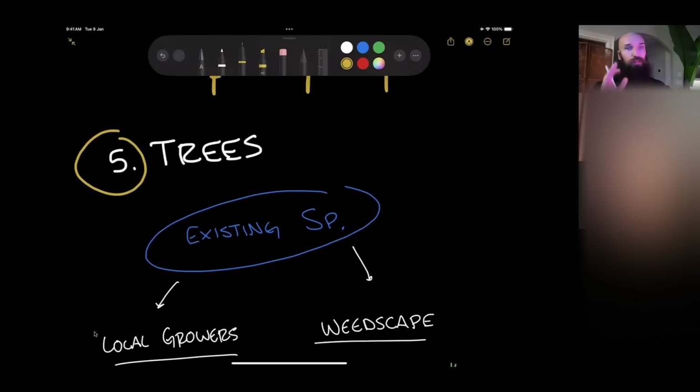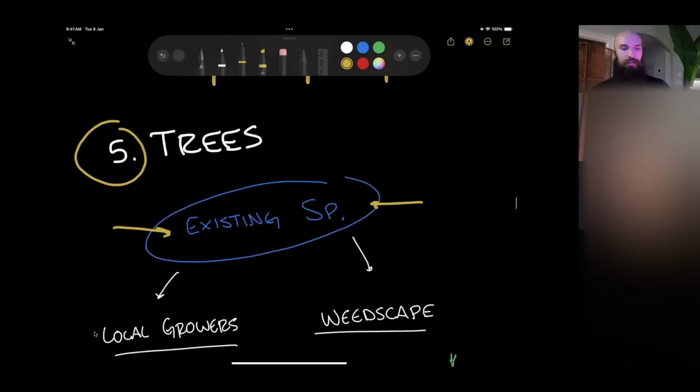Go spend time with other people who are already in your area, who've been growing there for 10, 15, 20, 30 years. It's going to be invaluable information. It's also going to be a great source of seeds, cuttings, plant material. So that's part 1, existing species. Part 2 is the weedscape.